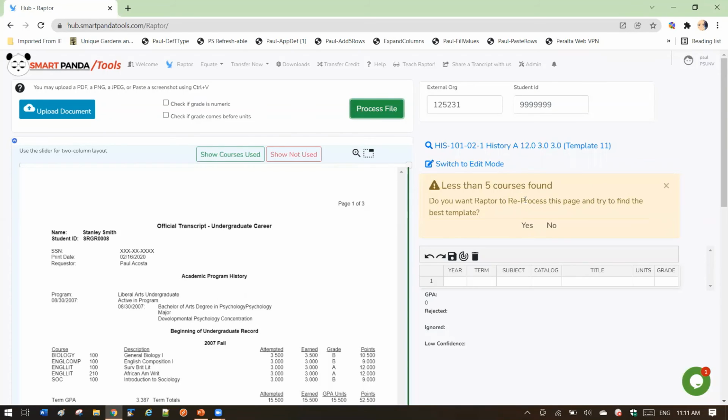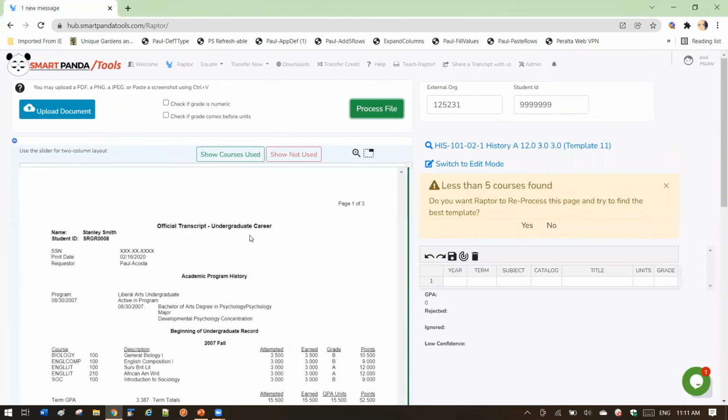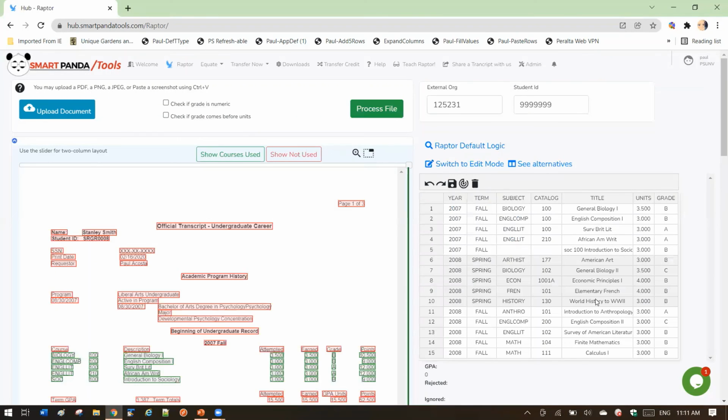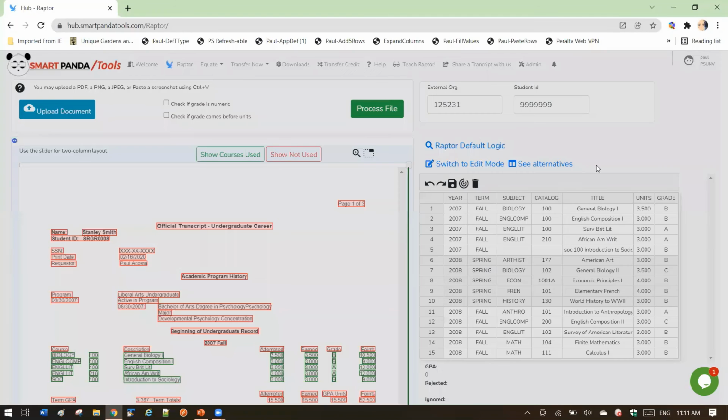So this is the feature you're going to notice. If a template is being used that is not a good fit and doesn't give a good result for this transcript, you're going to see this prompt: less than 5 courses found, do you want Raptor to reprocess the page? If you click yes, Raptor is going to automatically switch to the default logic and start reprocessing the page and looking for the best result. And again, you can always click on See Alternatives to look at alternative results.